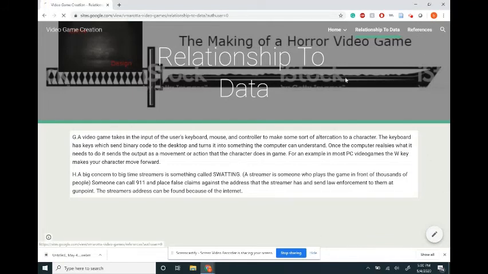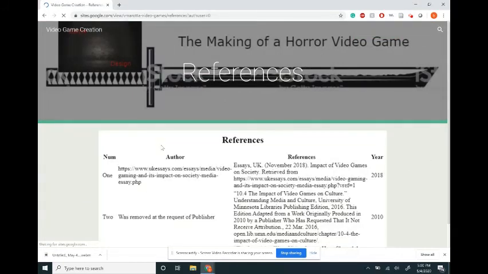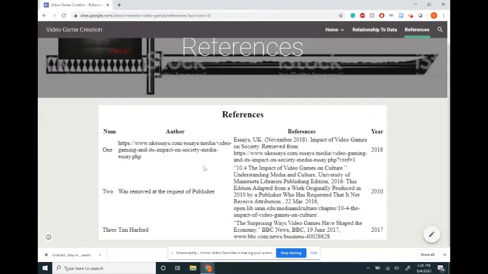And lastly, just the references. These were some of the references I used for getting the details that I did. And yeah, that's basically it.